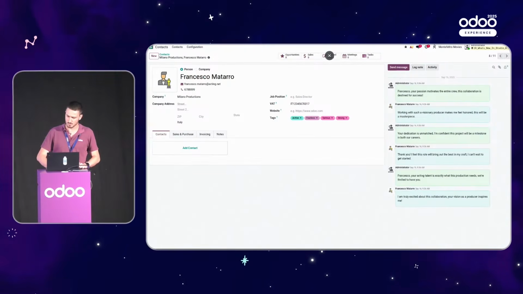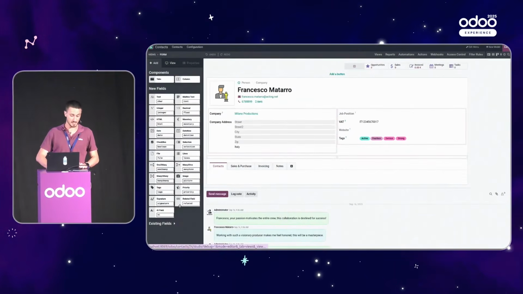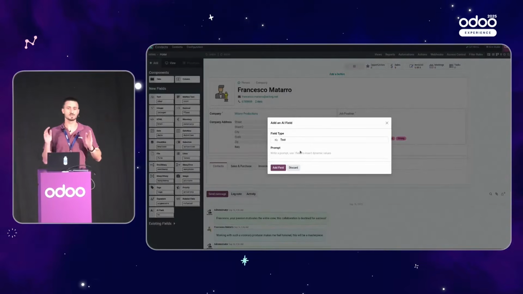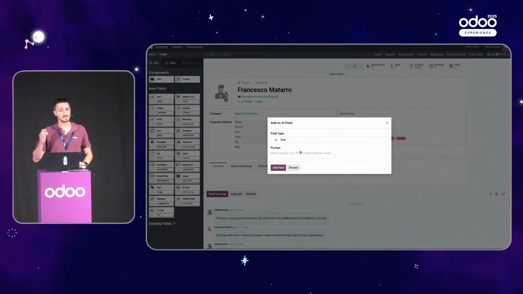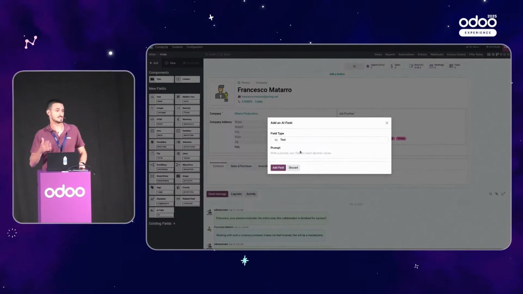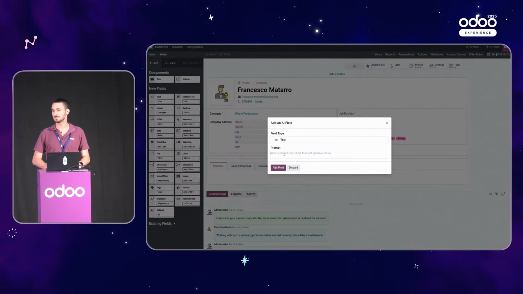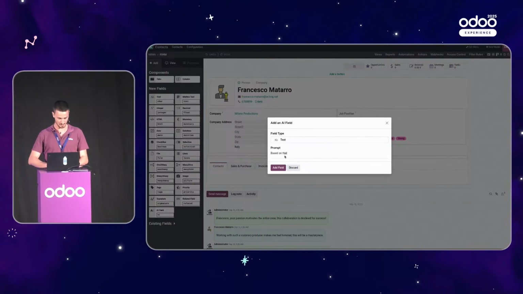So we're going to jump into Studio, and as you can see, we have a new AI field that we're going to drag and drop. As soon as we add an AI field, it's going to ask us for a type of field. In this case, it's going to be a text field, and then for a prompt, just like the prompts you use in ChatGPT and Gemini. So let's remove the caps: based on the chatter messages, give me a rank.